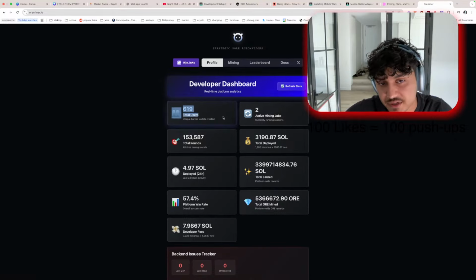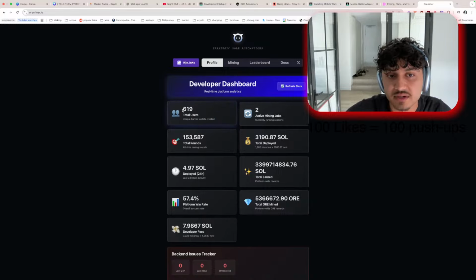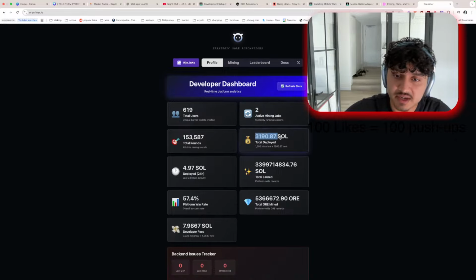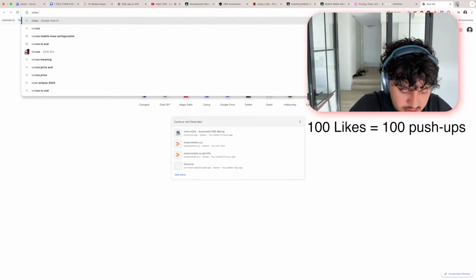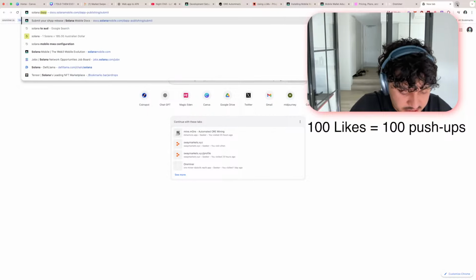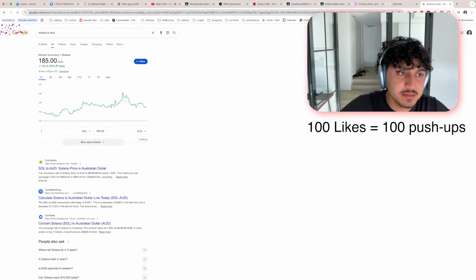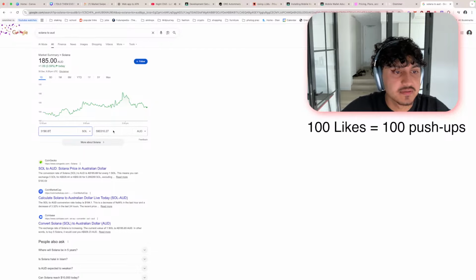But in its first month, we've gotten over 600 users, 2 of which are using the tool right now. We've generated this much in trading volume. Now, if I was to convert that into AUD, since I'm from Australia, this is how much trading volume my app has done so far. So nearly $600,000 in trading volume has run through my app, okay?